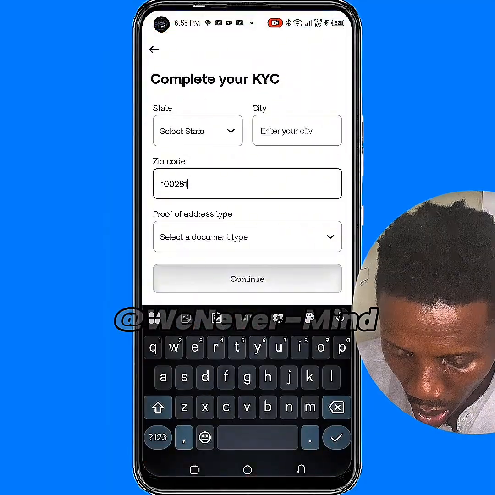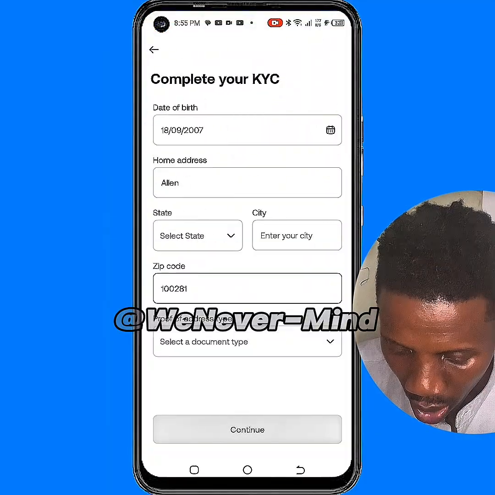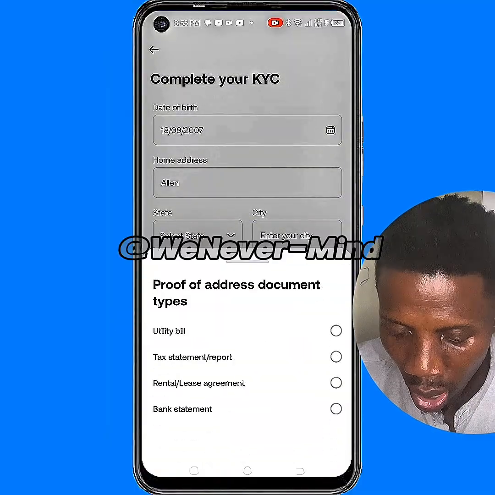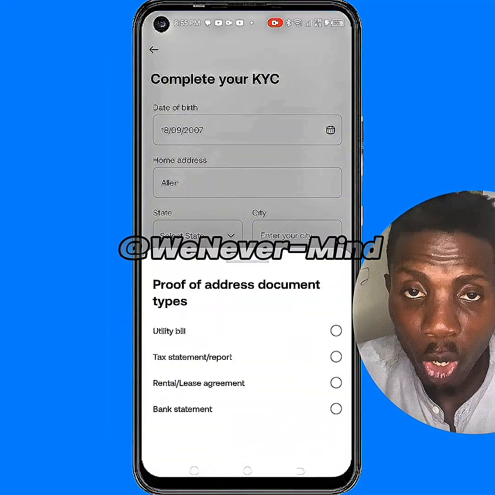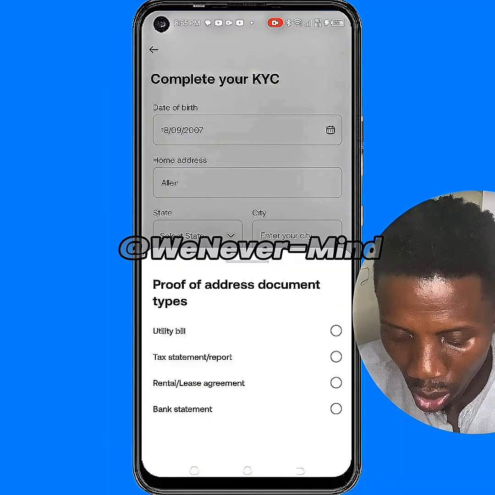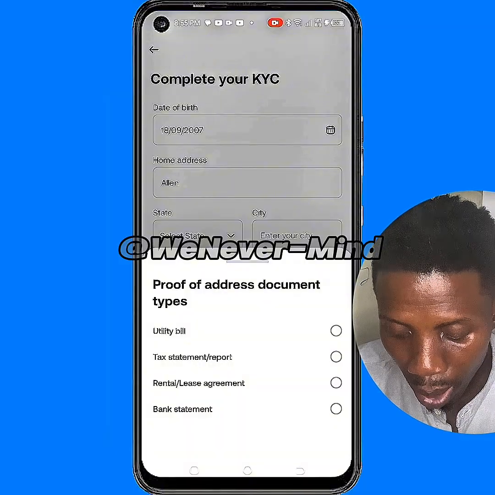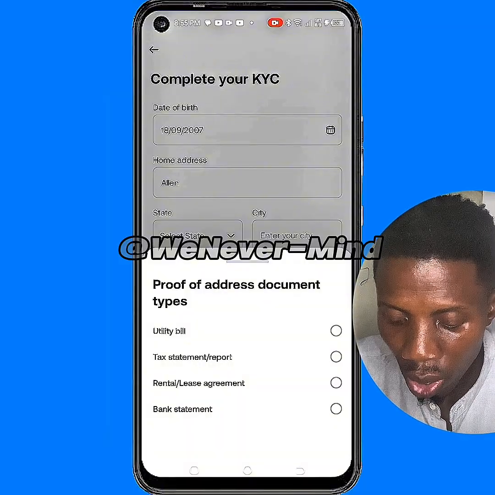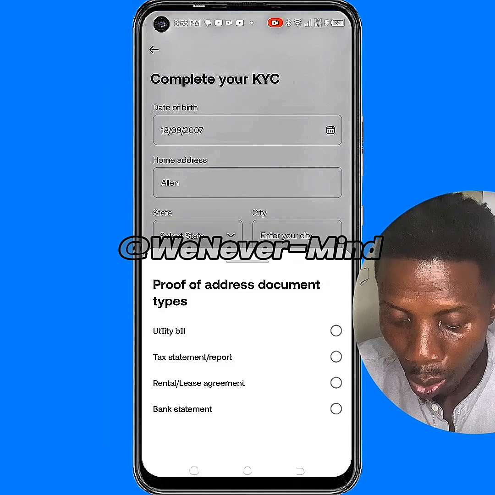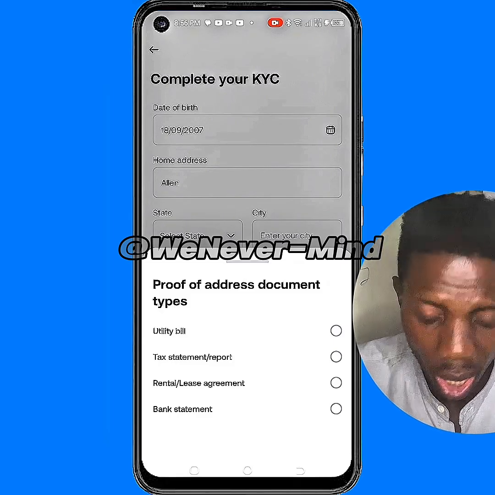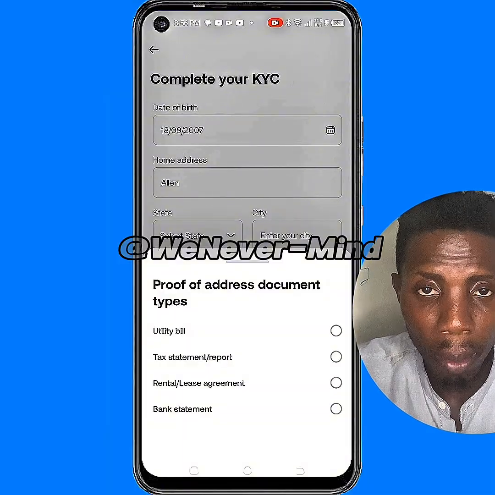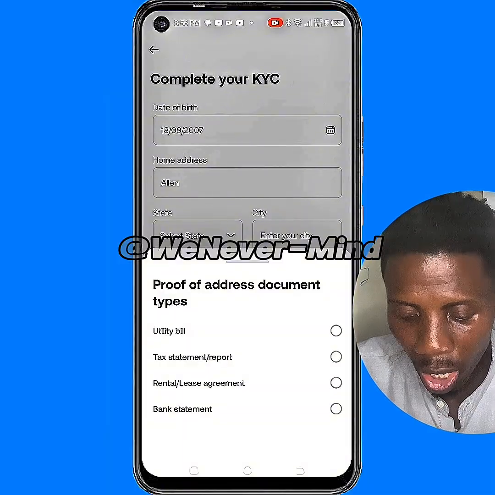Okay. So now, here, proof of address type. These are the documents you need to drop: either utility bills, tax statements and reports, rental agreements, and bank statements. If you have your utility bill, you can just tick here and drop it. If you have your bank statement, you can also put it here. I believe you have your bank statement, so you can just go to your bank app and request for bank statements. Then you can upload it here.